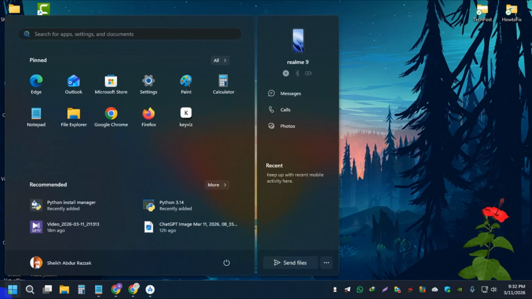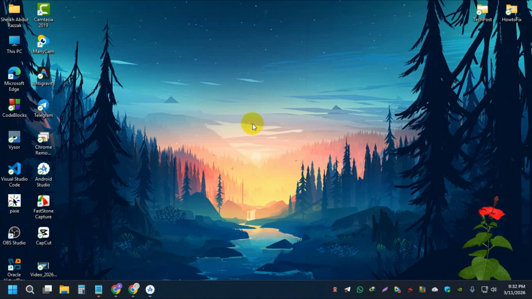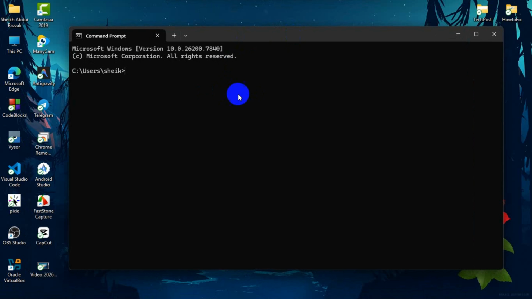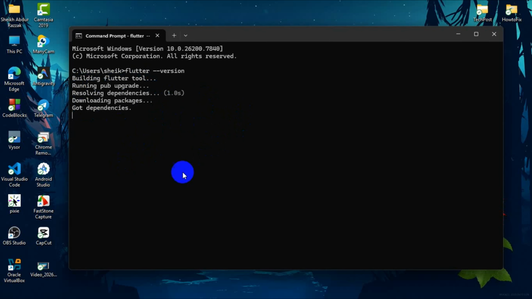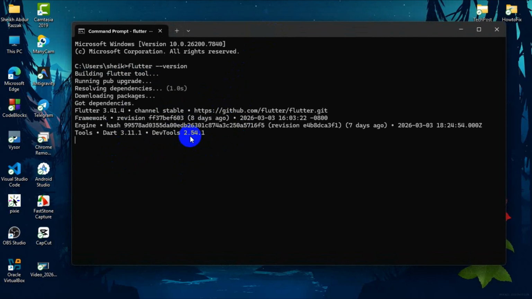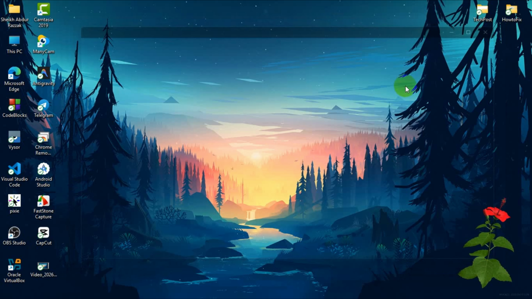and again go to the search bar and type cmd. For testing whether your Flutter SDK is installed or not, type flutter space --version. Enter. Here is the update process. Wait some time. Yes, here is my Flutter version. This Flutter version, upper or lower, no problem. When you see any Flutter version, it means you successfully installed your Flutter SDK. Okay, this work is done.